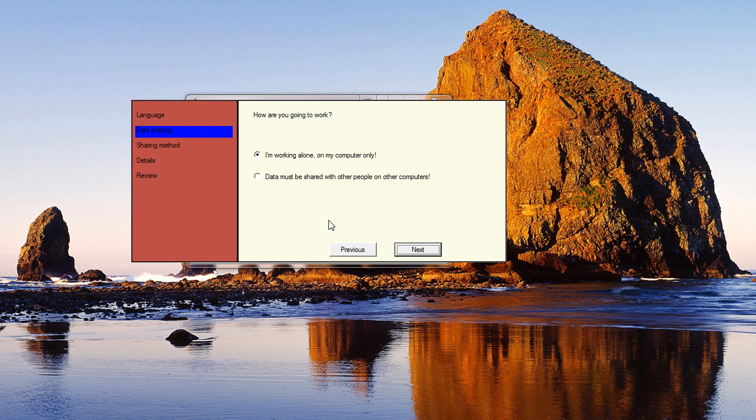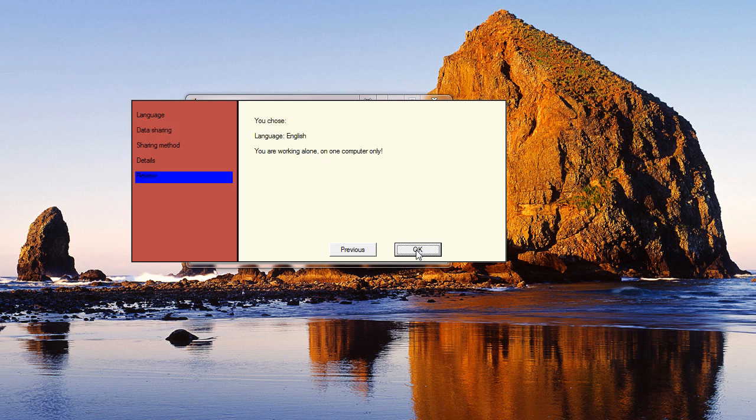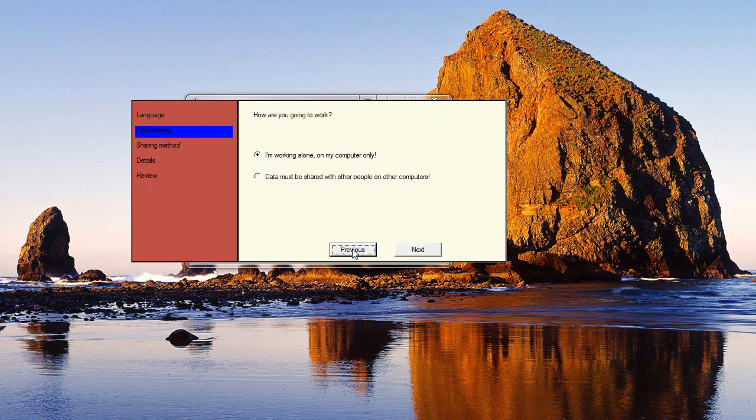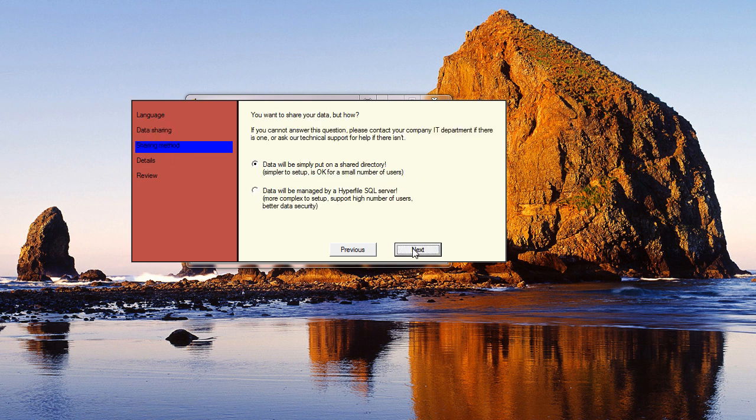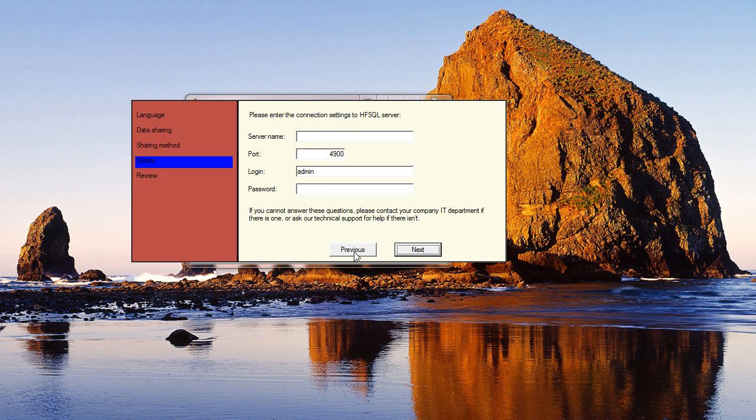Then the next step is how do you work with your data? If you're working alone on your computer, that's one thing, and if you choose that, basically you're done, there's nothing more to select. Now if you're working and you want to share your data with other people on other computers, then you choose that option, and you're then asked if you want to do a simple share via basically a shared directory with Hyperfile Classic, or if you want to use a Hyperfile SQL server that of course you need to have installed beforehand. Depending on what you ask, you're going to have the corresponding questions, of course.